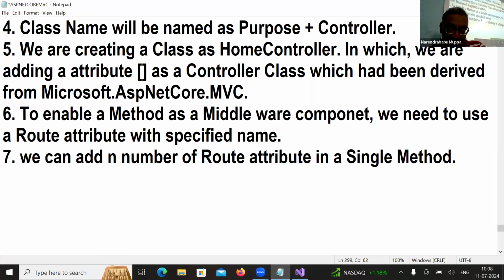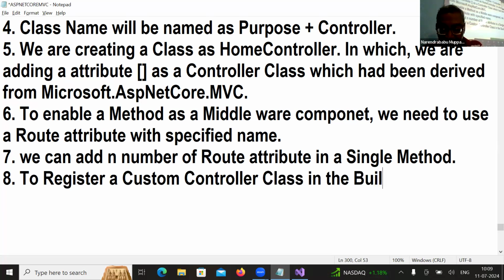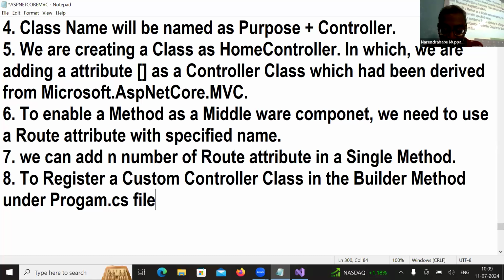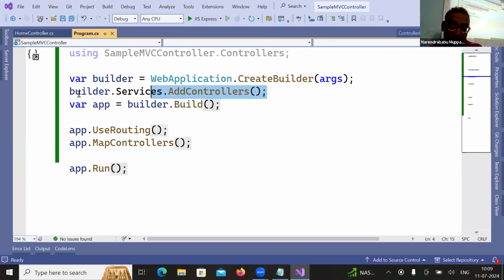See, the point here is these are all the same things. To register a custom controller class in the builder method under the Program.cs file, what is my code snippet? You have to use this.